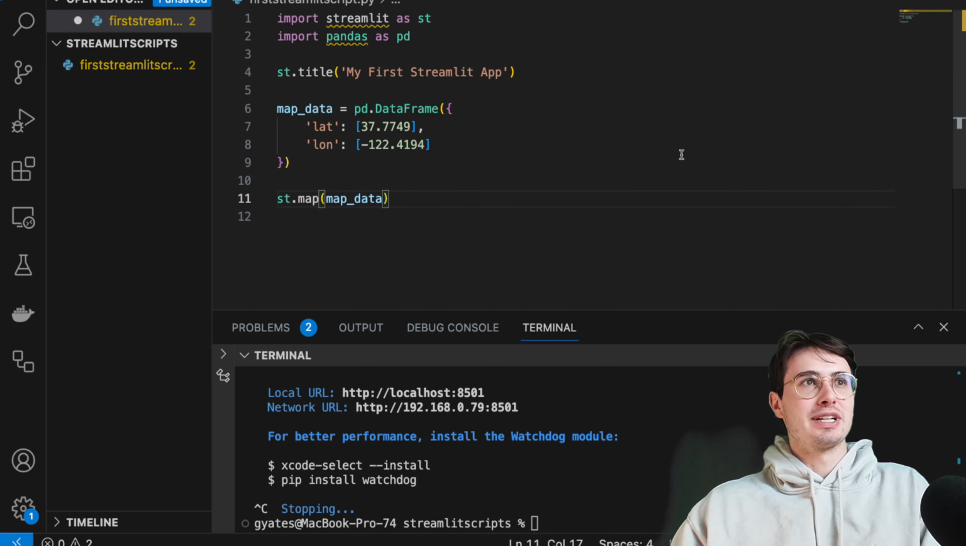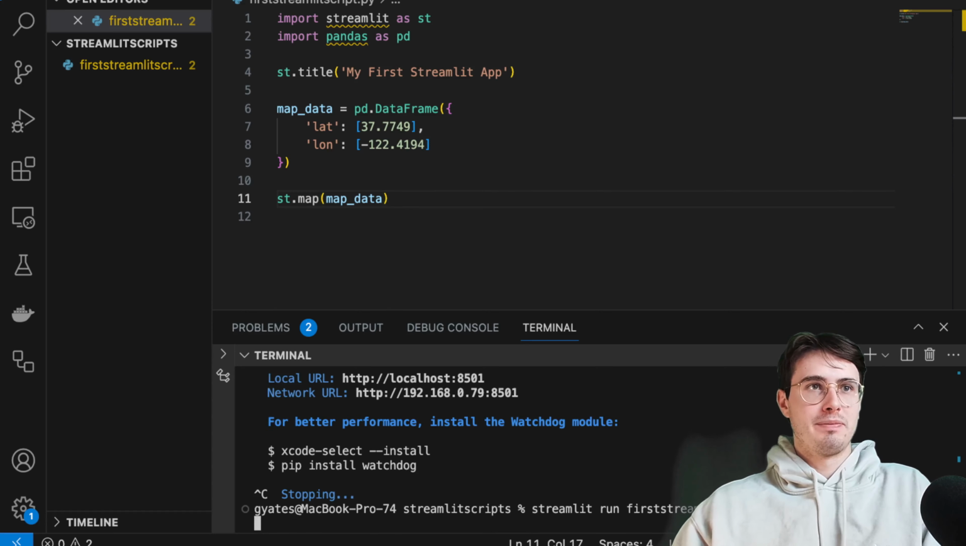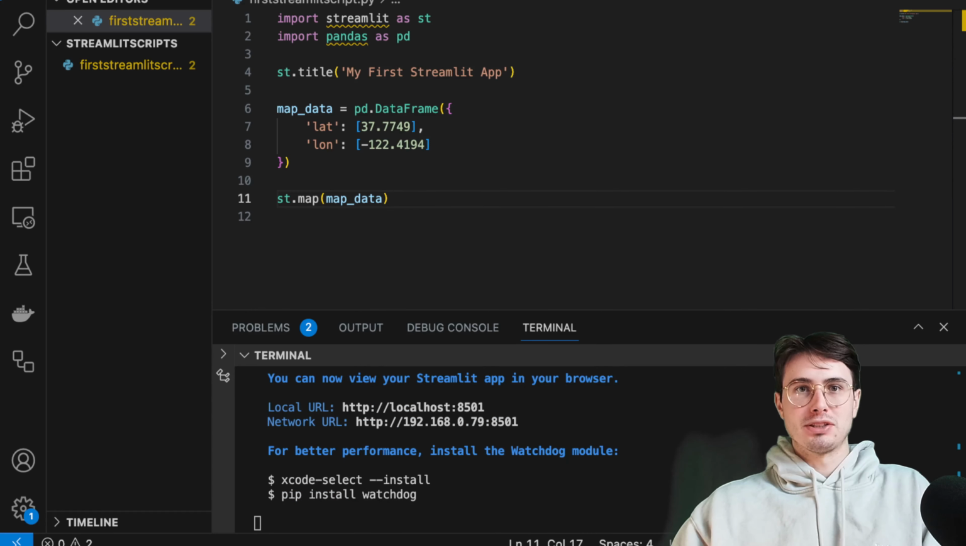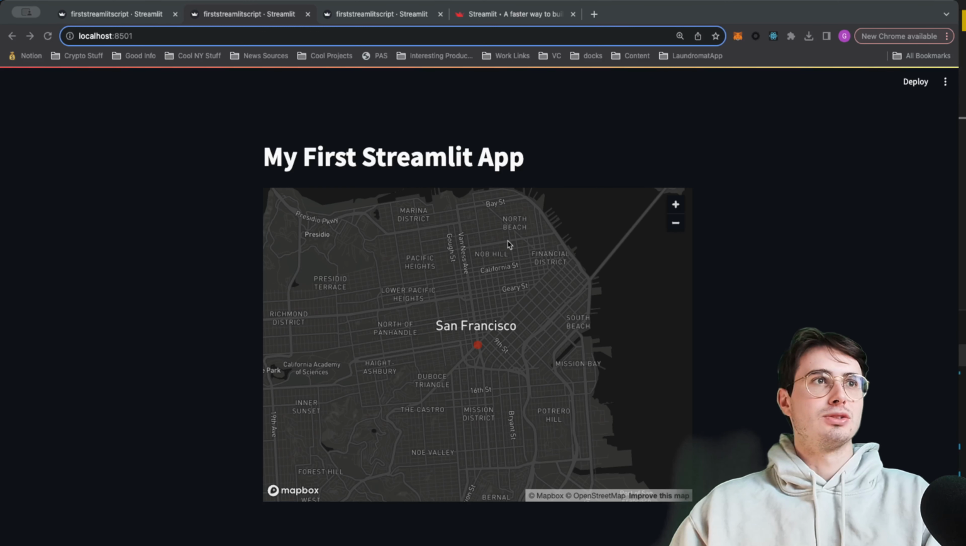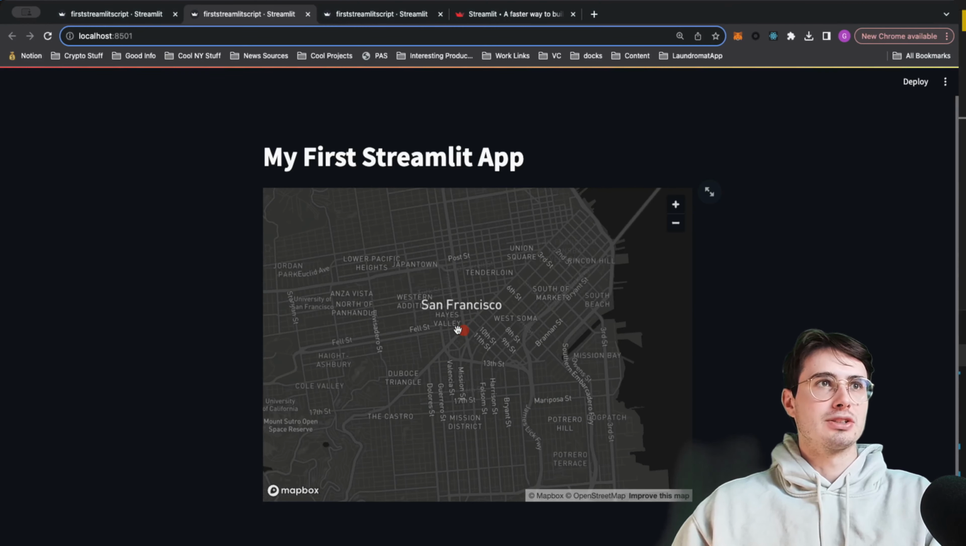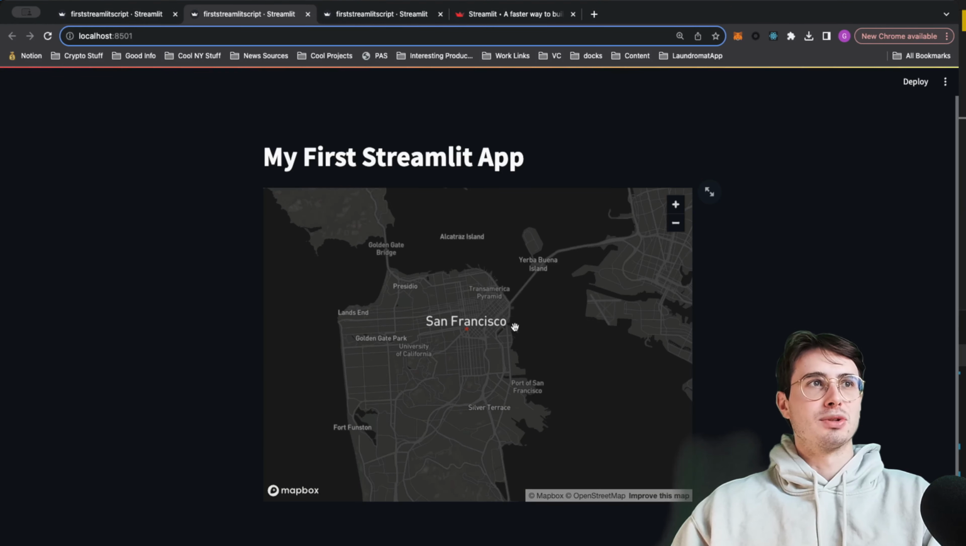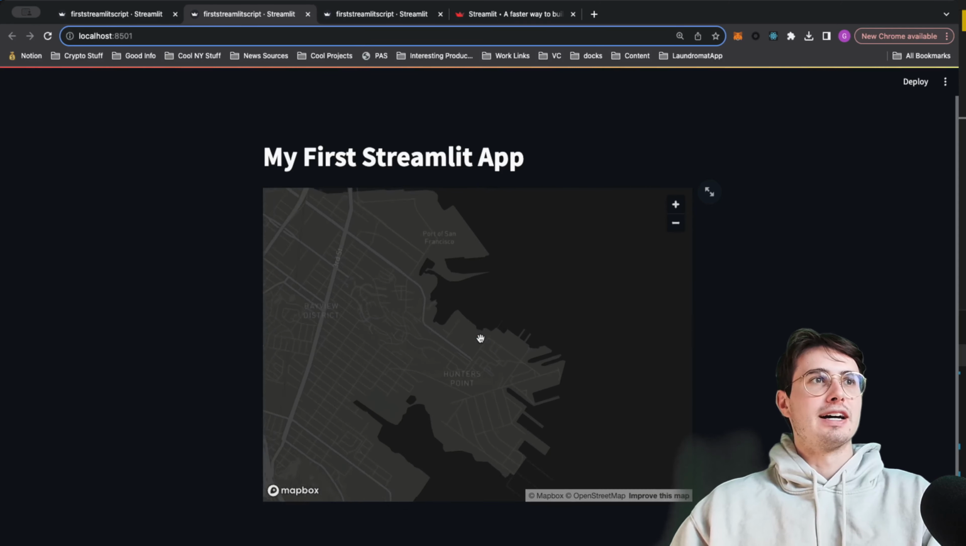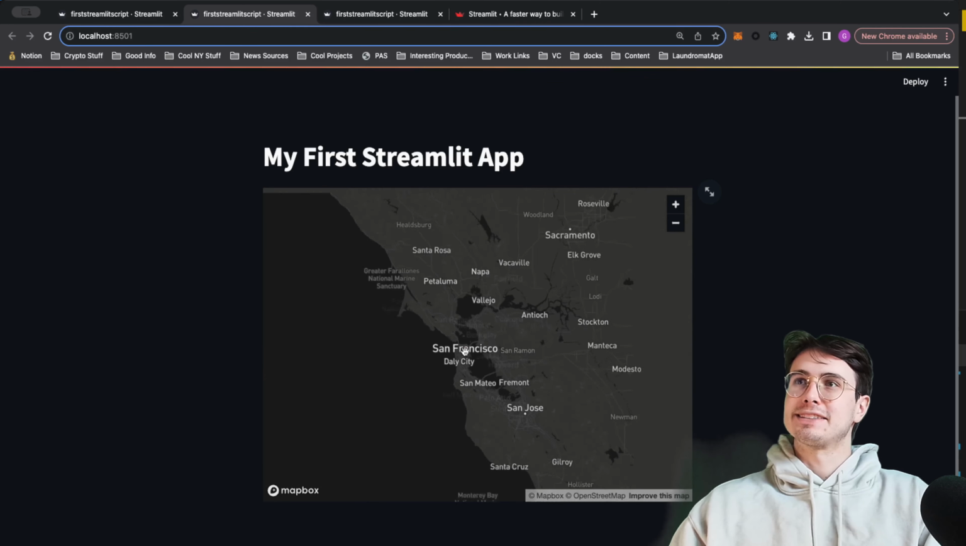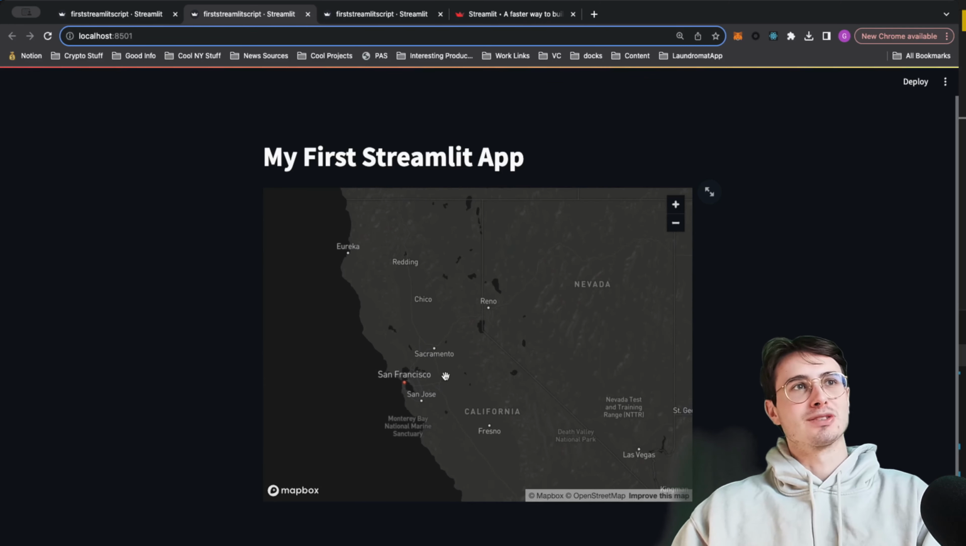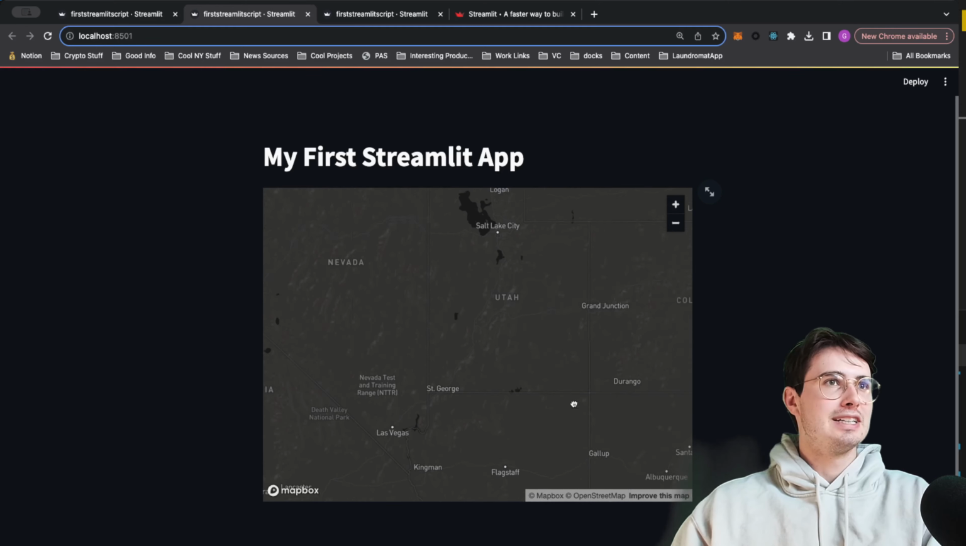And so here, you can have a map data upload as a pandas data frame, and then feed it into this st.map function, and then save this file, restart our server. What this will then do is actually pull in, it looks like it uses Mapbox, to identify a particular latitude and longitude. And of course, putting in an SF because tech.